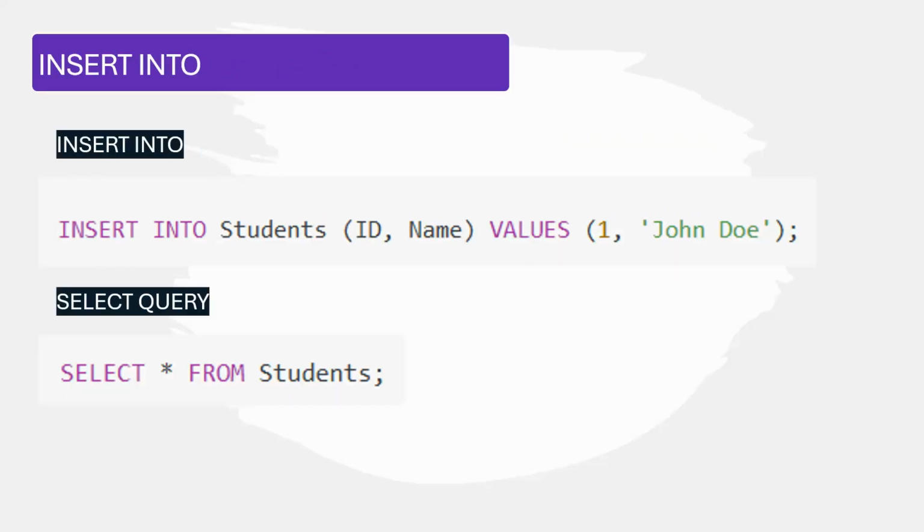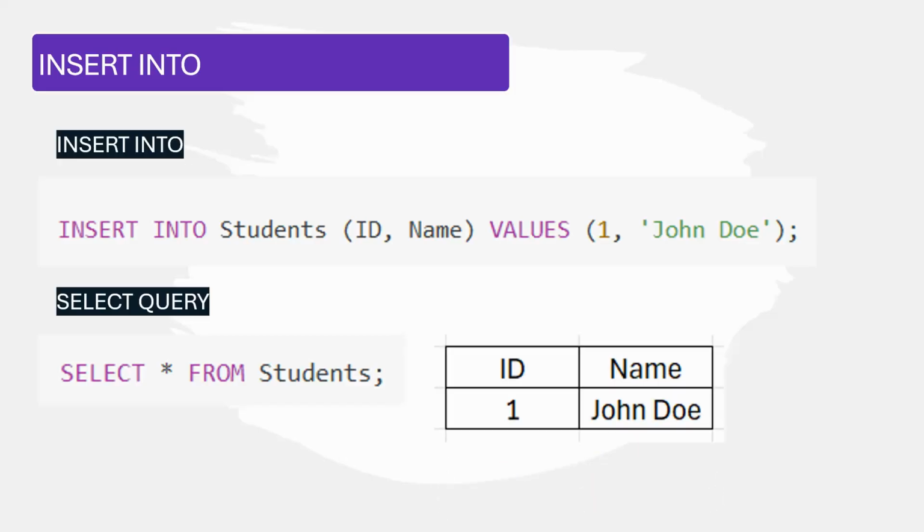Now let's insert data into our student table. This is the command we use to insert data. Now we can use select all from students to retrieve the inserted data. So this is the result.